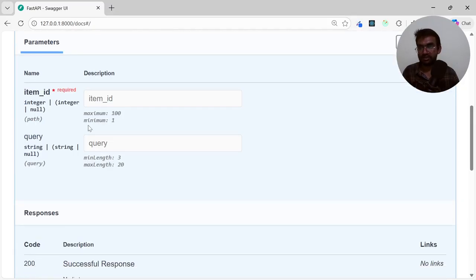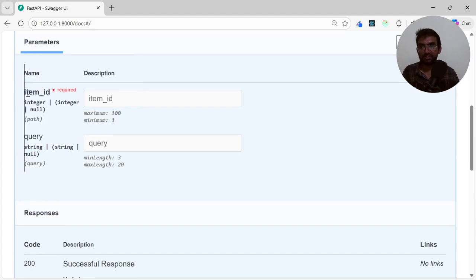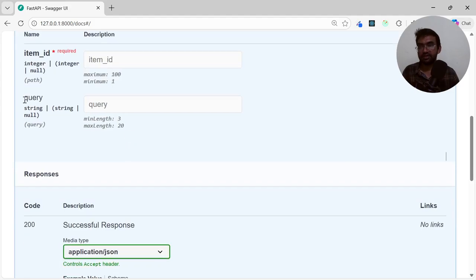discussed earlier. But as you can see here, in our case, we set this query to be a string, but this item id should be a number, an integer, and its value should be between 1 and 100. The minimum is 1 and the maximum is 100. Within this query also, this is a string, and the minimum length should be 3 and the maximum length should be 20.